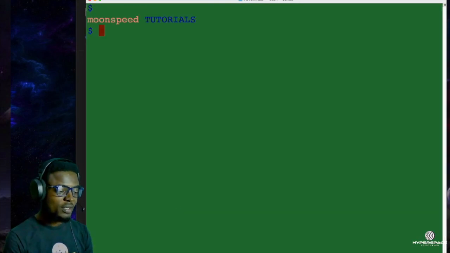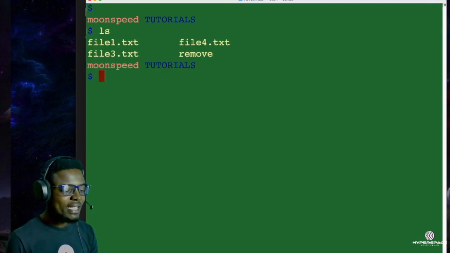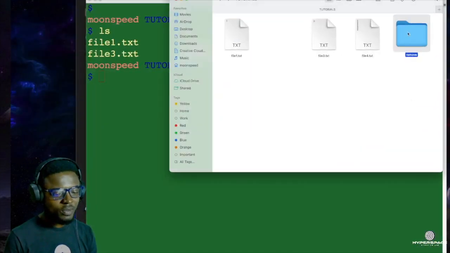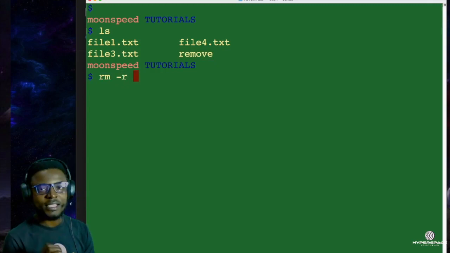I'm going to clear my screen, and then I'm going to add a flag to the rm command, and that is what you use to delete a directory which is not empty. Awesome. So I'm going to ls again. As you can see, we have a remove directory here and it is not empty. When I open it, we have a file inside it, but I still want to remove it. So I'm going to remove and add the flag -r.